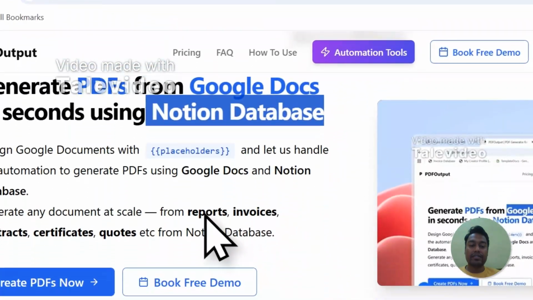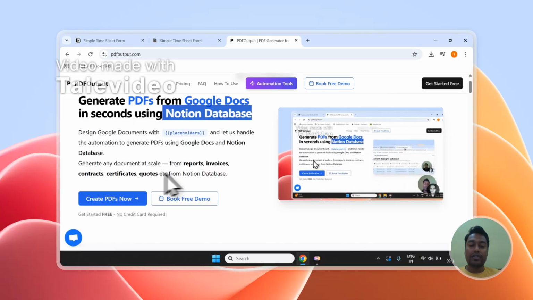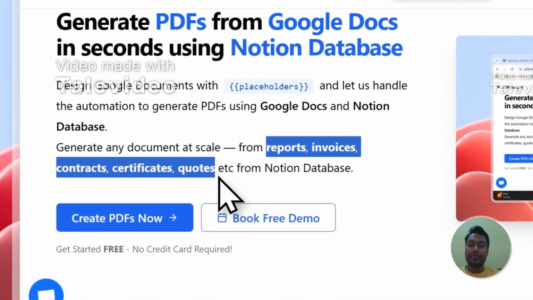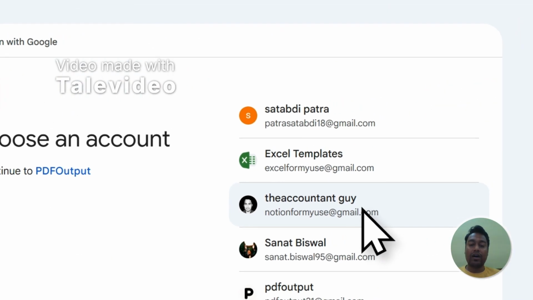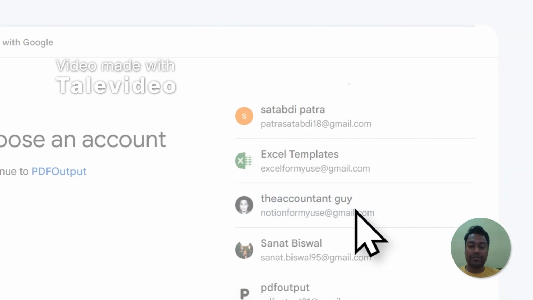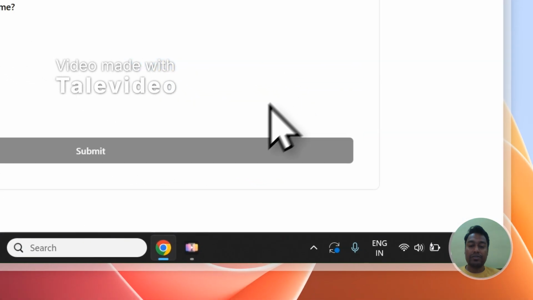You can create anything such as reports, invoices, contracts, certificates, or even quotations that you are generating on a day-to-day basis in your business. Let's click on create PDF and let's sign in to understand how this automation will work and how we can create PDFs and automation out of this. So I'm going to quickly sign in and then we will see the rest of the automation steps we need to take.